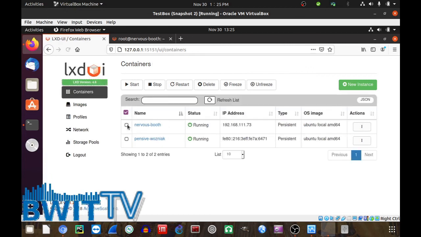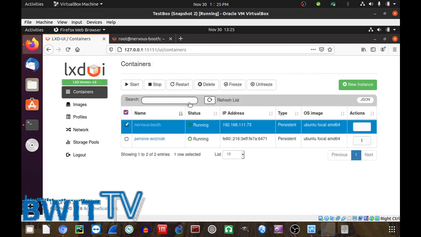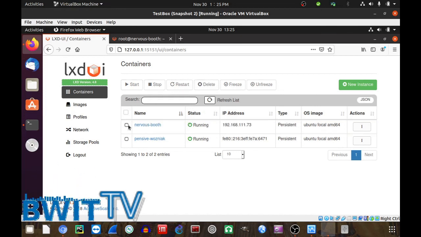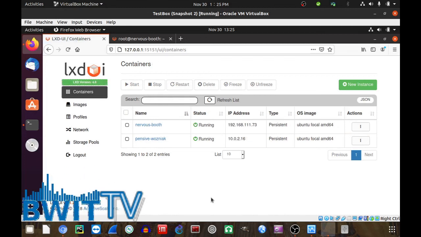Okay, give me a second. I'm gonna turn off Nervous Booth, or actually no, because I want y'all to see this. So I'm gonna go ahead and click on the main container screen so I can get a refresh. And bam, as you can see there, we've got a whole different IP address. This is getting an address from the host DHCP.